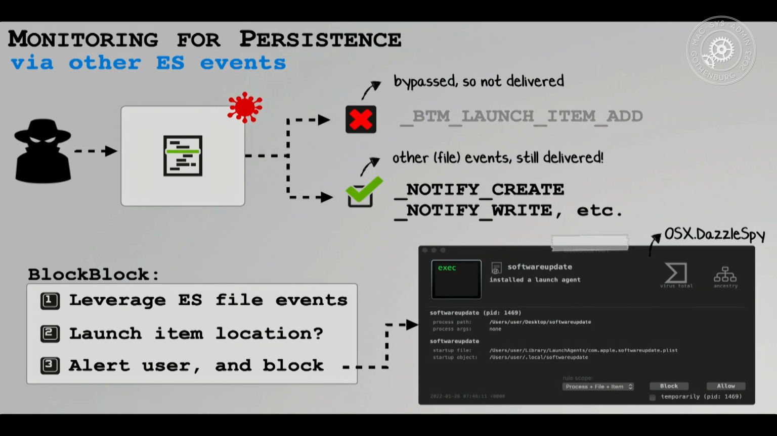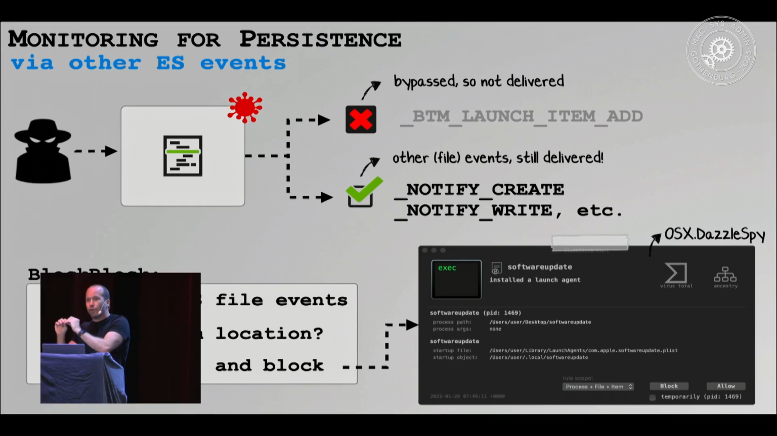The last thing we can do is monitor for persistence altogether. I showed you the BTM launch item add Endpoint Security message is easy to bypass with a quickly exiting process. But other Endpoint Security messages are not impacted by this. So it seems like that flaw is only in the BTM launch item add message, the new message they recently added. And this is exactly what BlockBlock unfortunately still does.